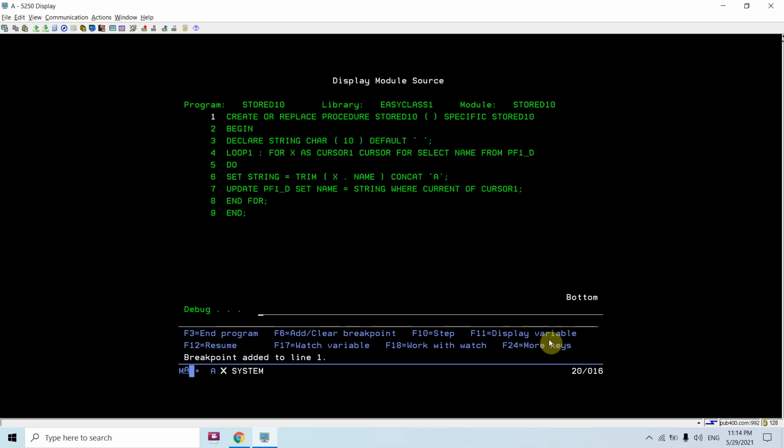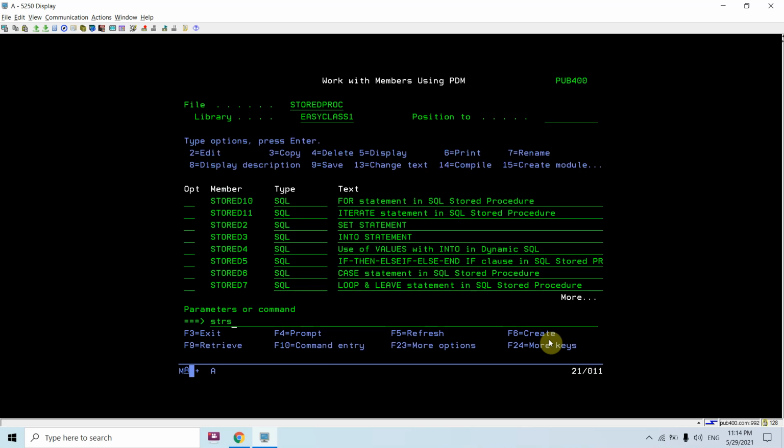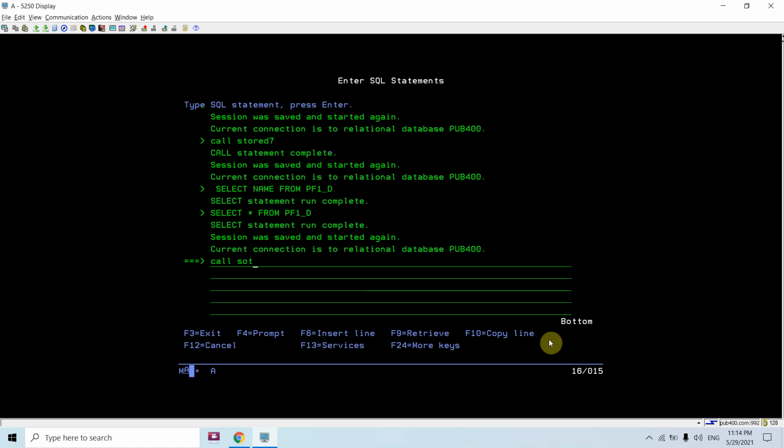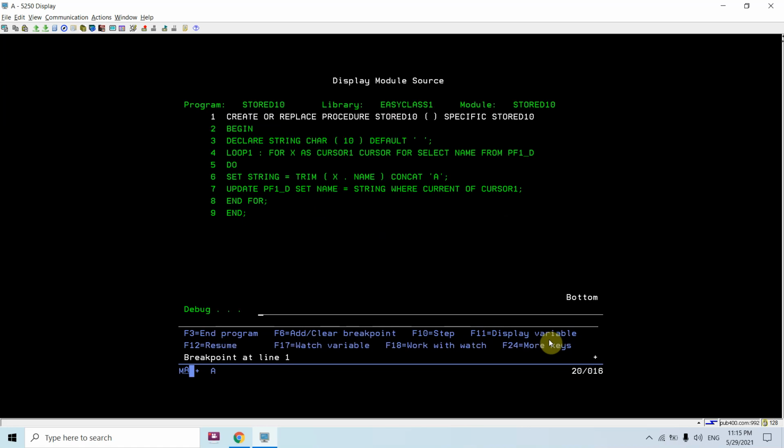Just set the breakpoint at line number 1, so I can call it from here as well. Call stored. So you can see sometimes I call from the command line, sometimes I call from here. Now the string is blank for x as cursor 1. This is a variable, so you cannot see it, but you can refer to x dot name. You can see x dot name is initially not set.